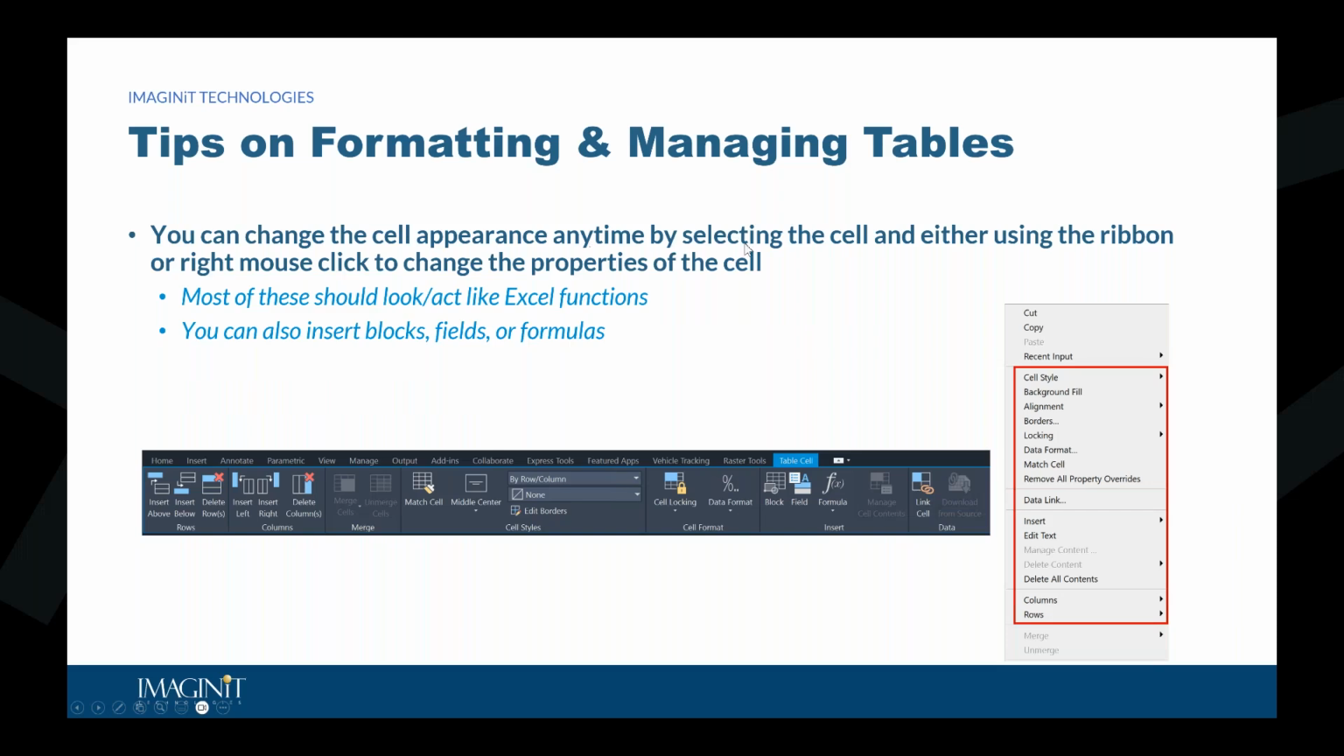You can change the cell appearance anytime by selecting the cell and either using the ribbon, right mouse click, or you can use the properties. Most of these will act and look like Excel functions. You can also insert blocks, fields, and formulas. So if you want to put a block that's in your drawing, i.e. you're building something like a legend, you can insert the block into a cell.